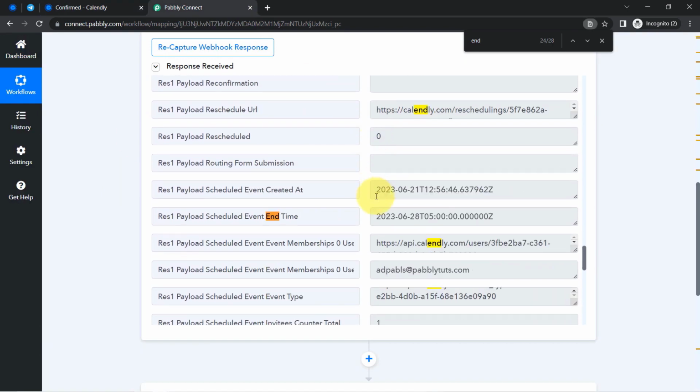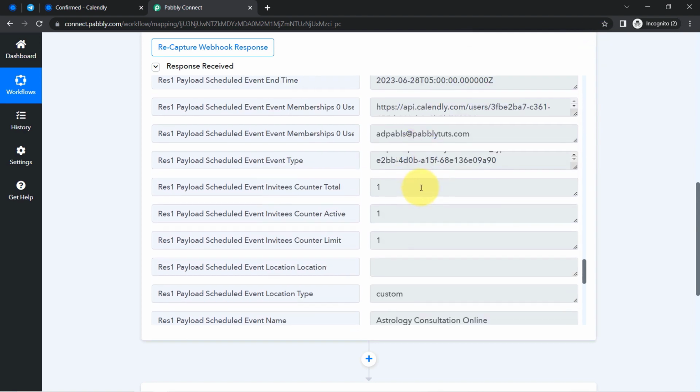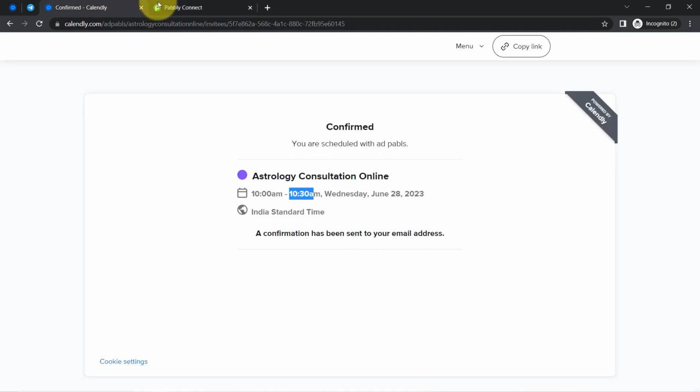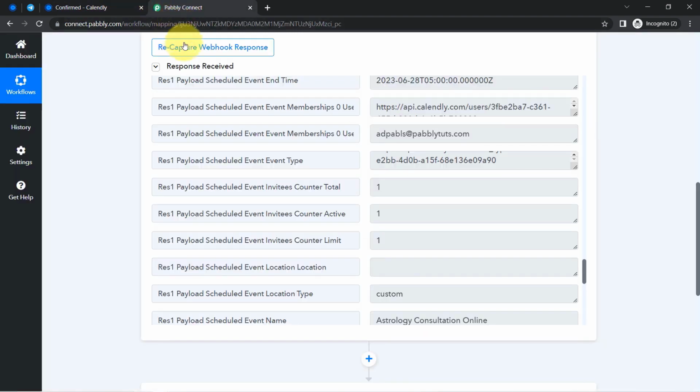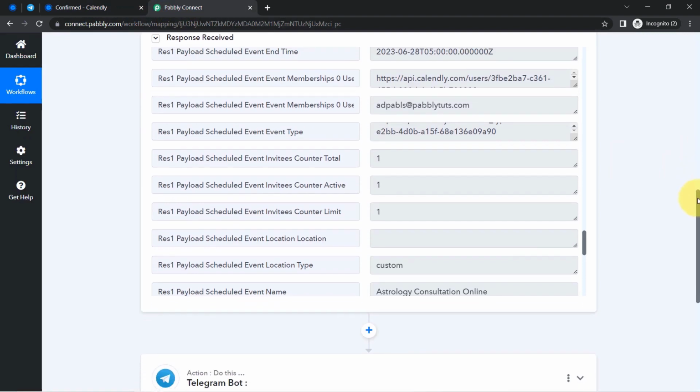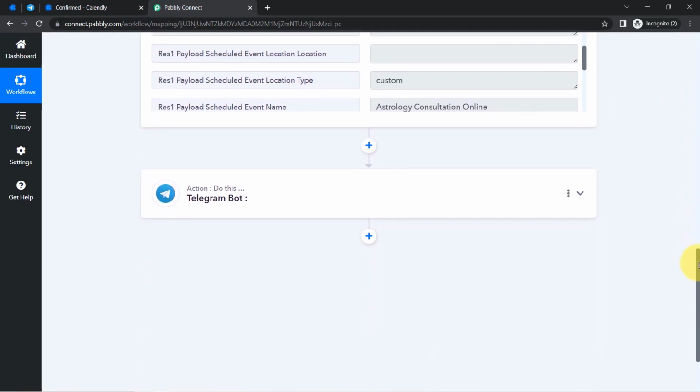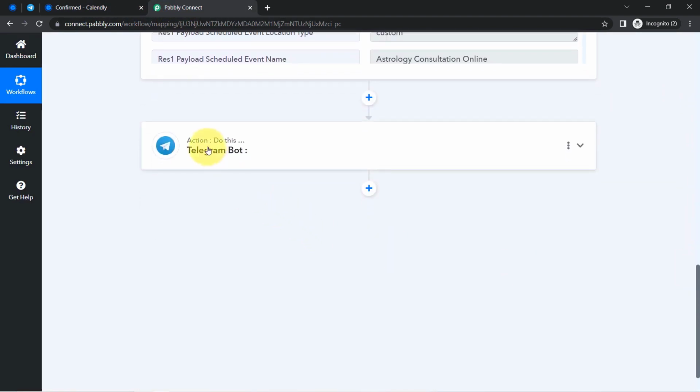Okay, so this is not a problem that we have received the timing into the different time zone, basically into the UTC time zone, because with Pabbly Connect we can easily do such type of conversions. So the presence of this data clearly shows that the connection in between Calendly and Pabbly Connect is working absolutely fine.